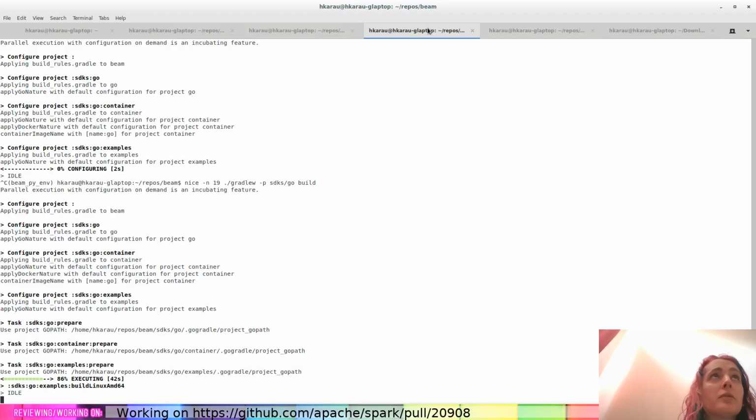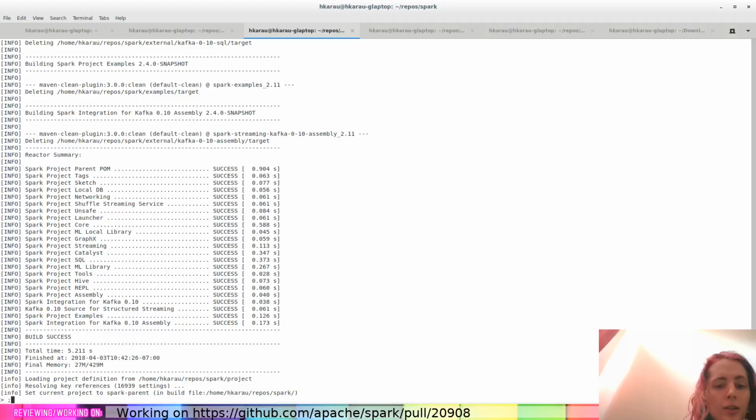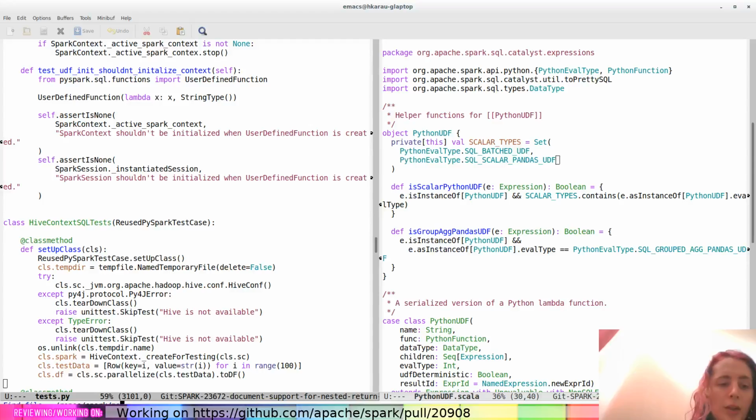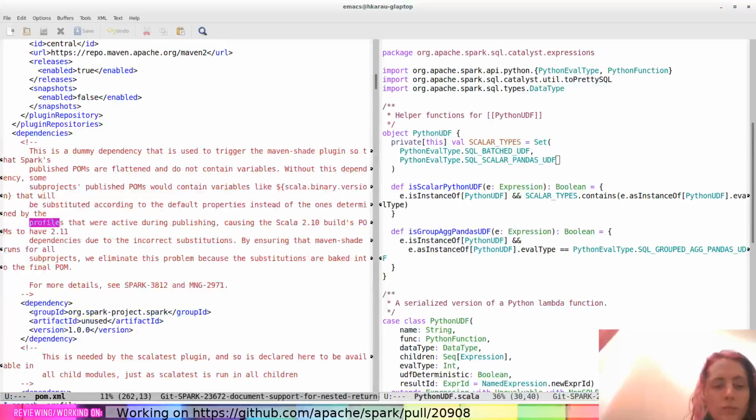Leave that running. This is going to take a second or two, so I'm going to go ahead and just do some stuff in the Spark thing that I'm also working on. So clean, compile, package, assembly. Actually, while this is happening, do profiles. No, I don't.